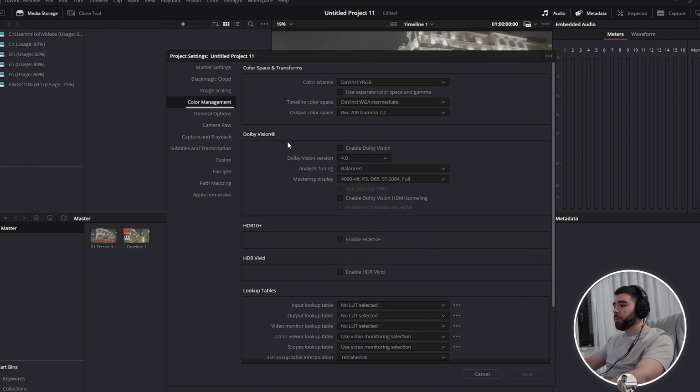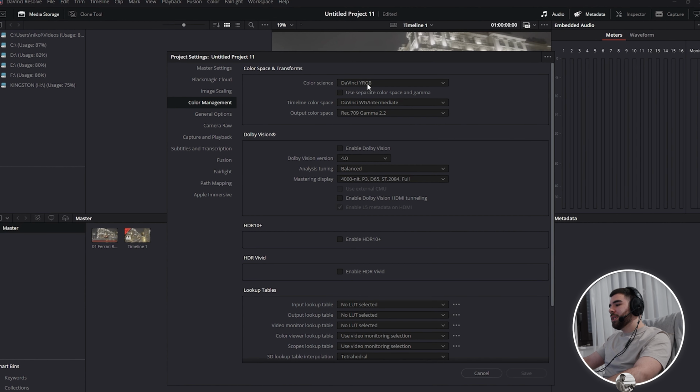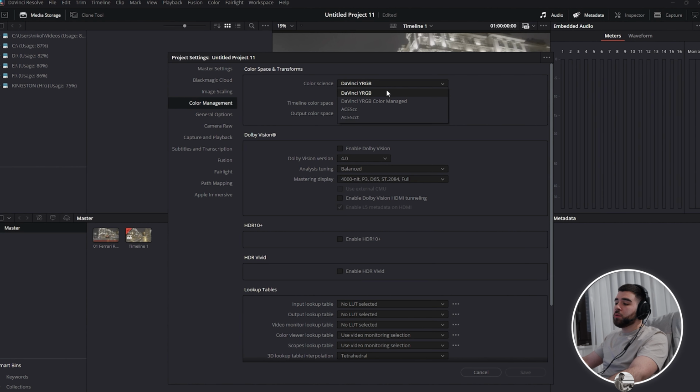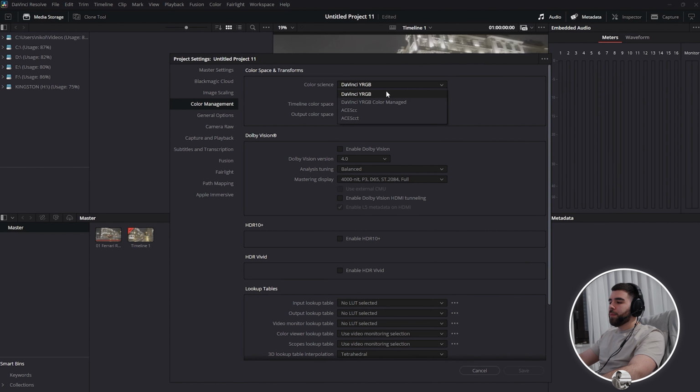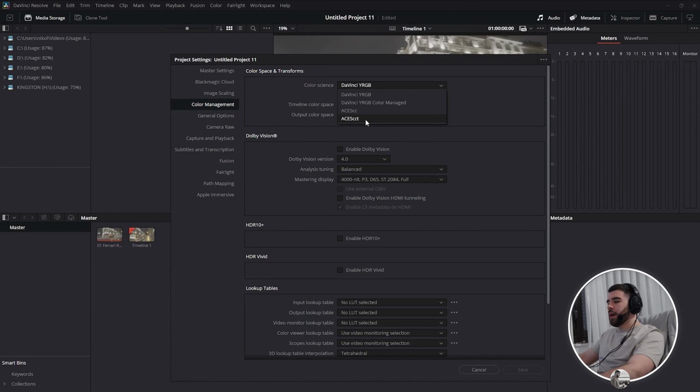Next thing, we're gonna go to color management, go all the way up, and for color science we're always gonna select DaVinci YRGB. It's standard for this kind of workflow and for the work that we are doing. ACES and ACEScct are basically for VFX workflows when you're adding 3D objects, VFX style of work. It's basically the industry standard for VFX color science. DaVinci YRGB Color Managed, never use this. Maybe it's even better, maybe not, but I have seen from other people that they are using DaVinci YRGB, so we're gonna stick with that.